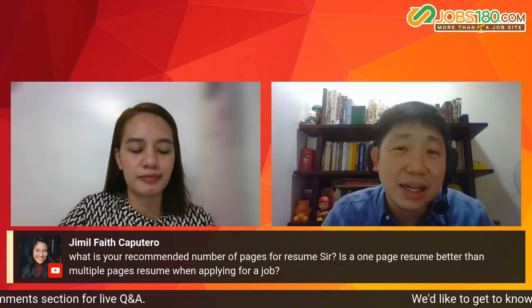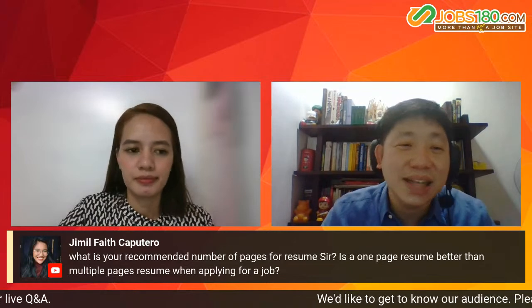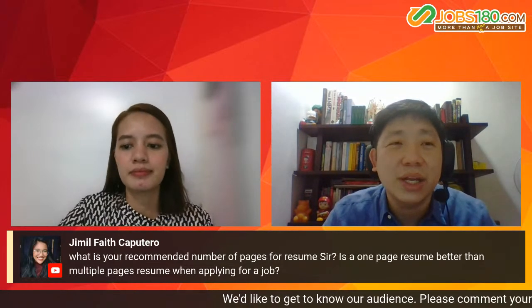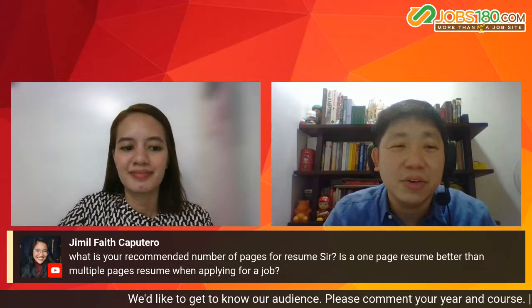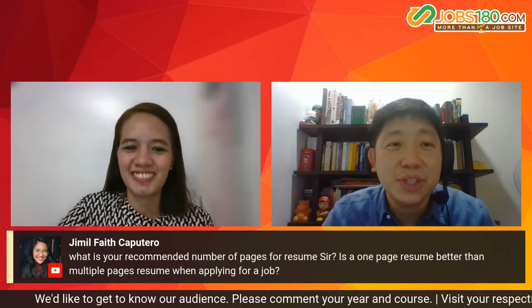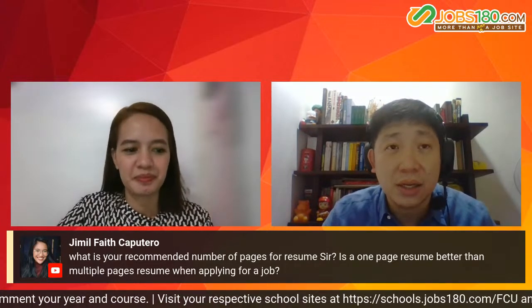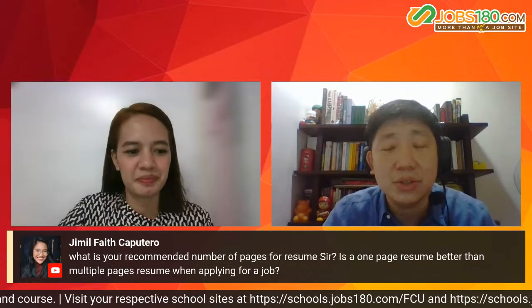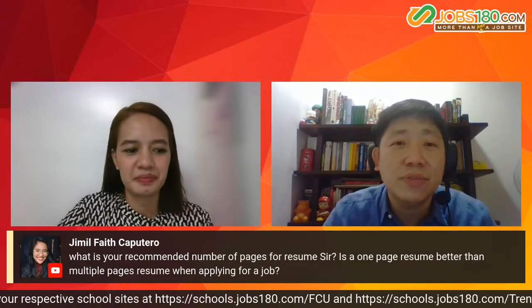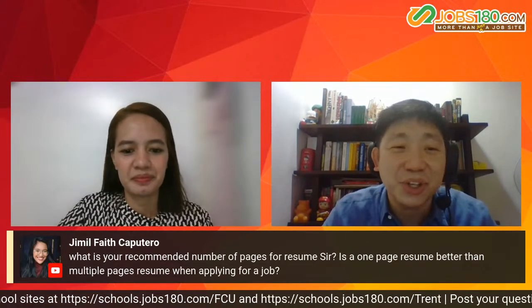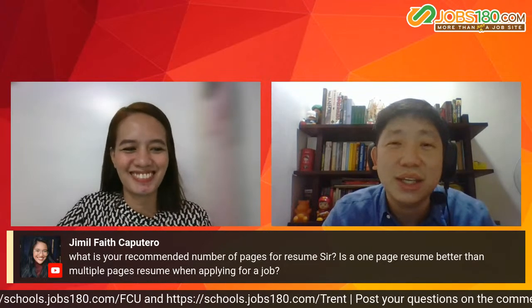Hindi yan sa dami ng pages eh. Hindi yan sa kulay ng papel, hindi yan sa kung may glitter, 'di ba? May music, may pop-up, naka-hologram pa, 'di ba? Hindi yan yung about the paper or yung dami ng pages ninyo. Kasi marami nga yung pages ninyo, kung yung font size mo naman ay size 45, ganun din eh. Umabot ka ng 2-3 pages.